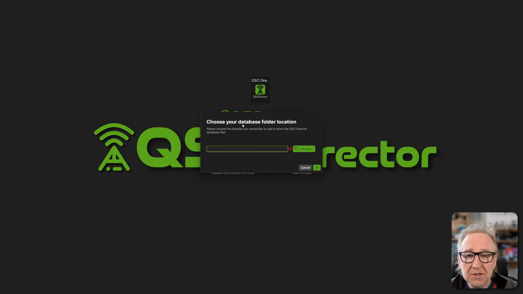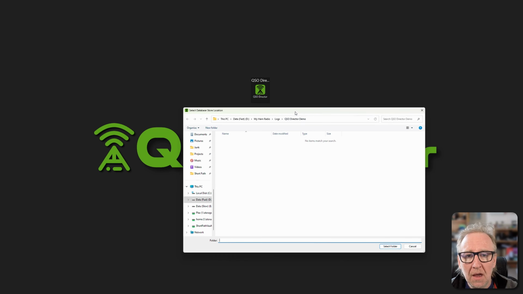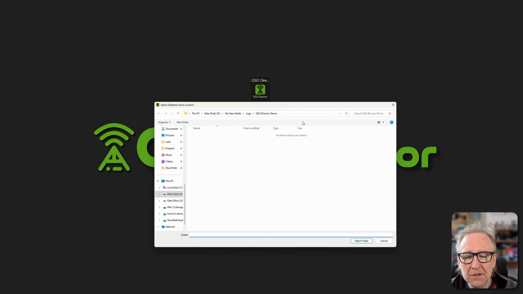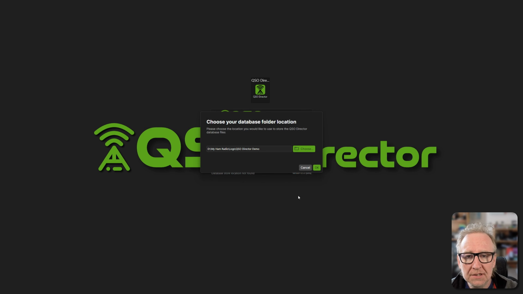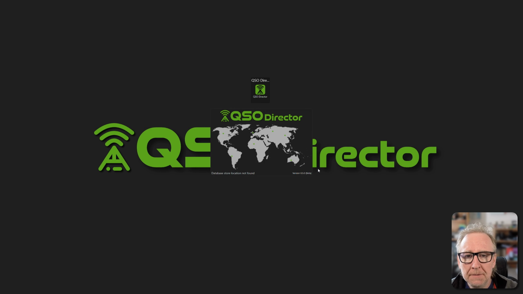The next step we need to do is choose our database folder location. So this is where QSO Director is going to store all of its data files and the database and all of your QSOs. So we can either type it in here or we can click choose. And in this case, I'm going to pop it in this folder. You can pick any folder that you like. So we'll click select, click on OK. It'll run through a few things.